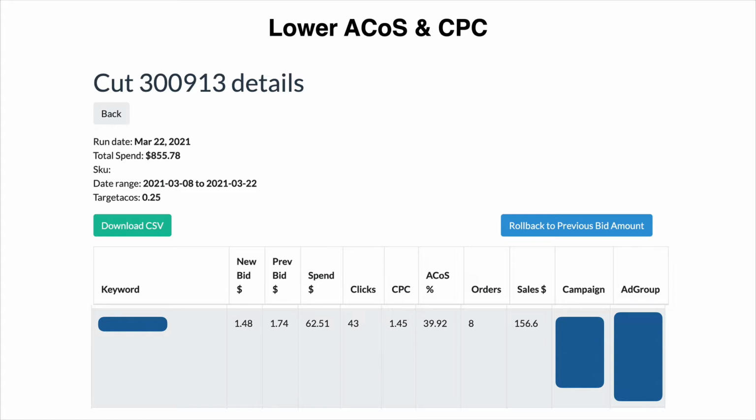No. So this is just an example of a cut that we did with results as well that I'm sharing here. We spent like $855 on high ACOS keywords. Over the next week or two, we're hoping to see that go down, and we're hoping to see the ACOS go down. That's the goal. So let me show you an example here.